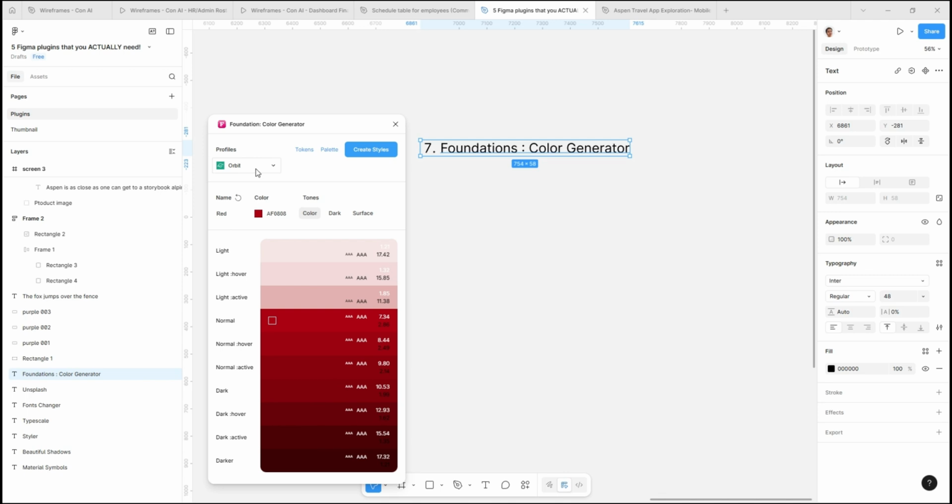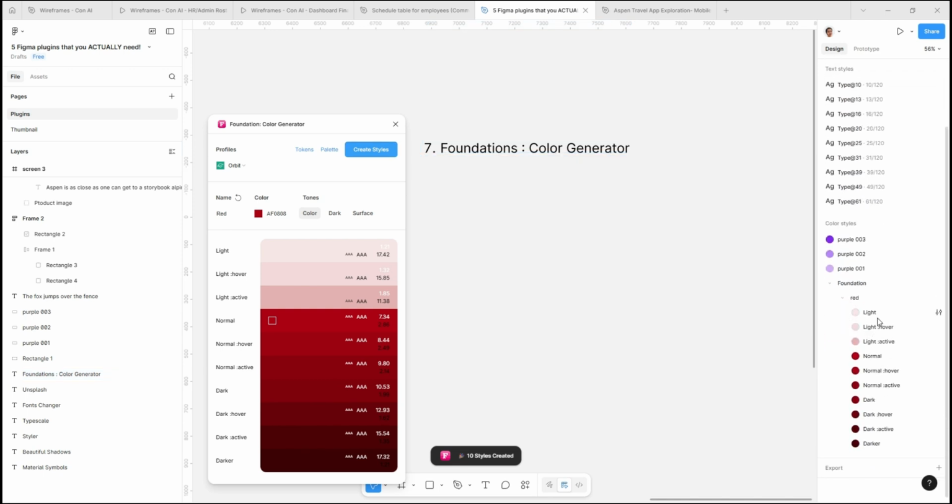What we can also do is choose from different color styles. We can choose from the Material Design library, the Atlassian design library, or the Ant Design library. These are very helpful, and they will help you reduce your time when you're working on a product design. Now, the main reason why I like this so much is that you have three options here: tokens, palette, create styles. So if you click on create styles, look, 10 styles created. Under here you will find these 10 styles. You will see that the styles have already been created, and you will be able to use them right out of the box, and this will help you save so much time.